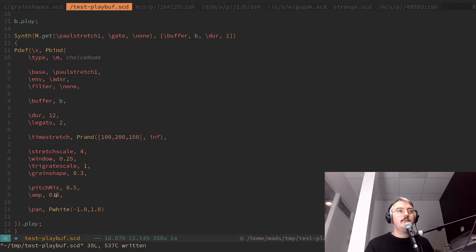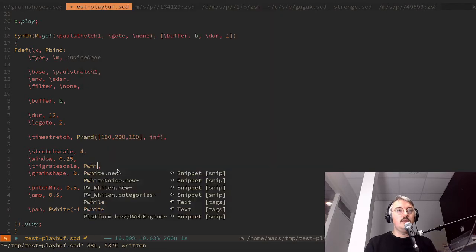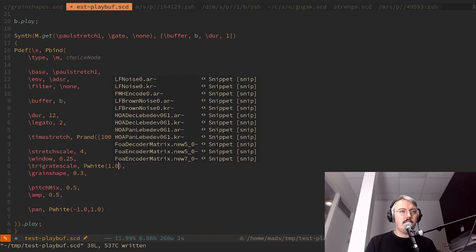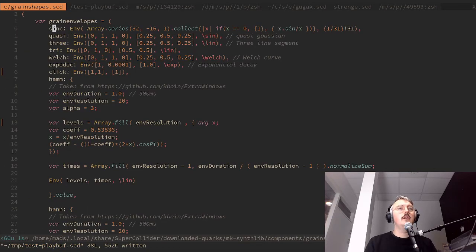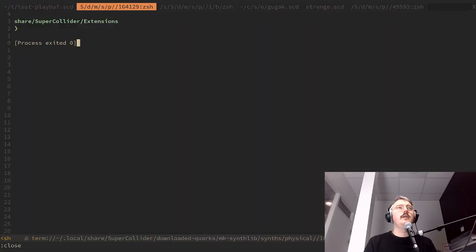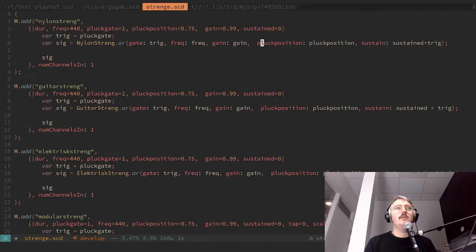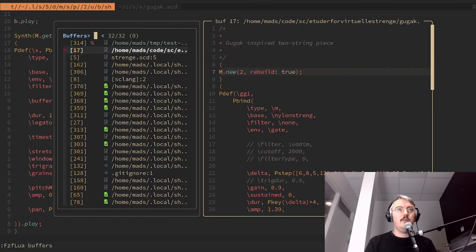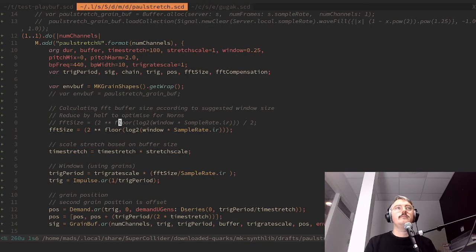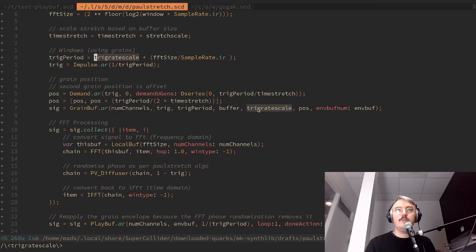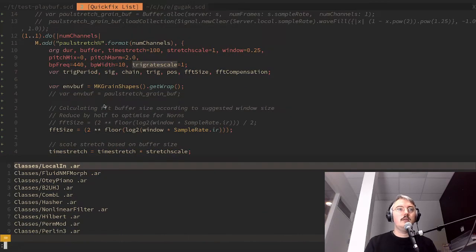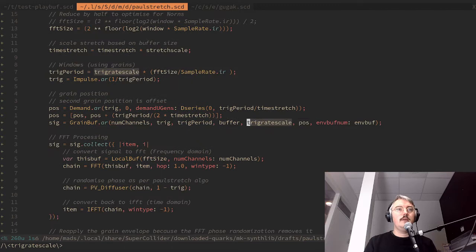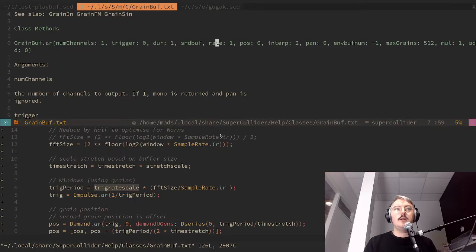Whoopee. Maybe this should be... I'm not sure if this is trick rate scale. If this is what would normally be the rate of a PlayBuf. Trick rate scale. Let's just trace this for a bit. Here it is. GrainBuf. Comes immediately before position. Position, and that's rate. Yeah. Okay.